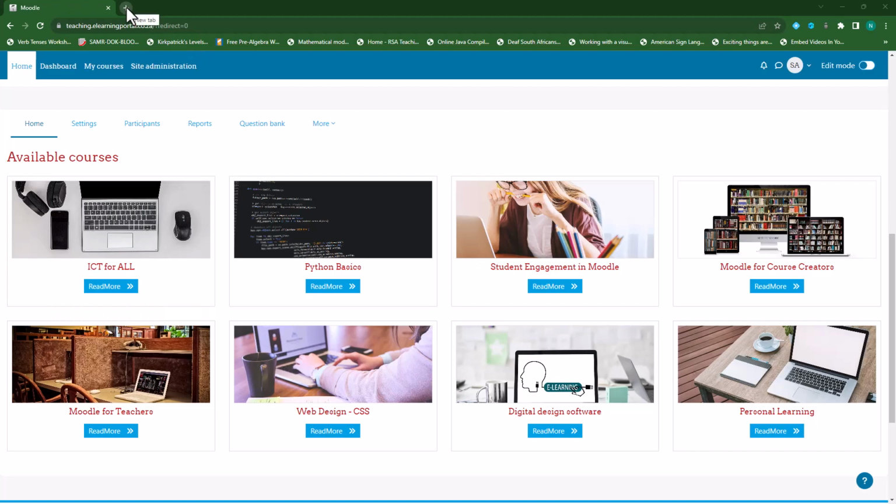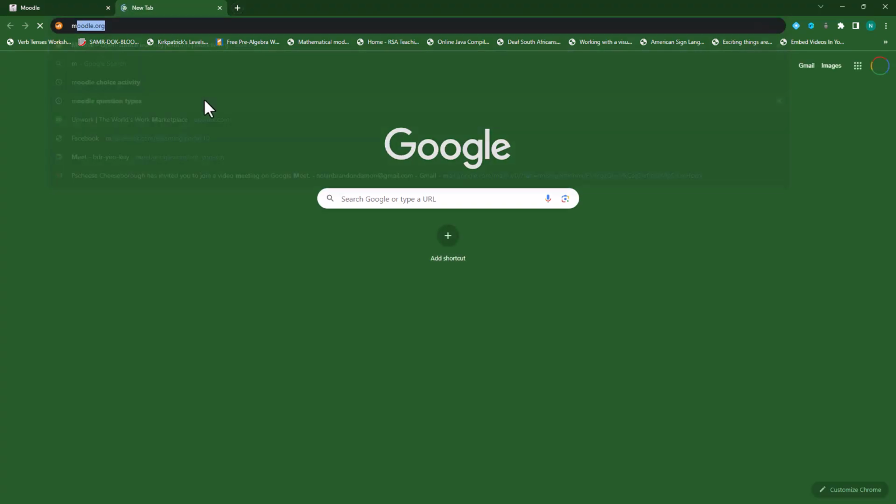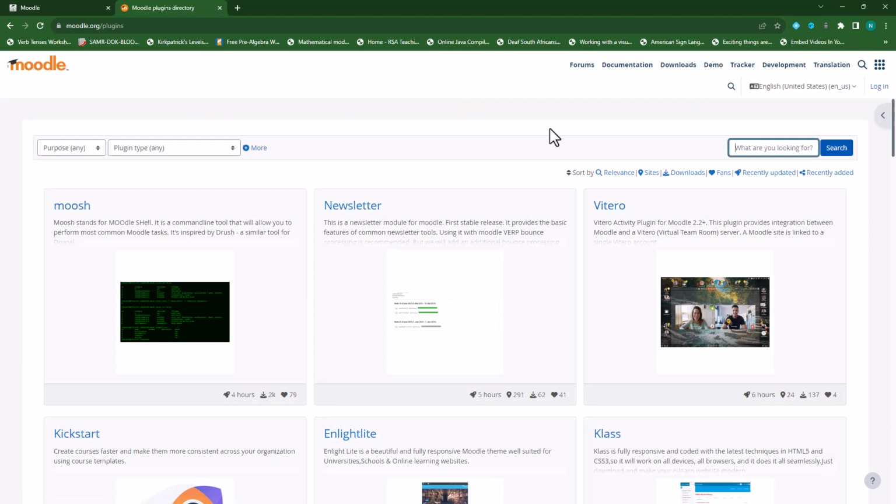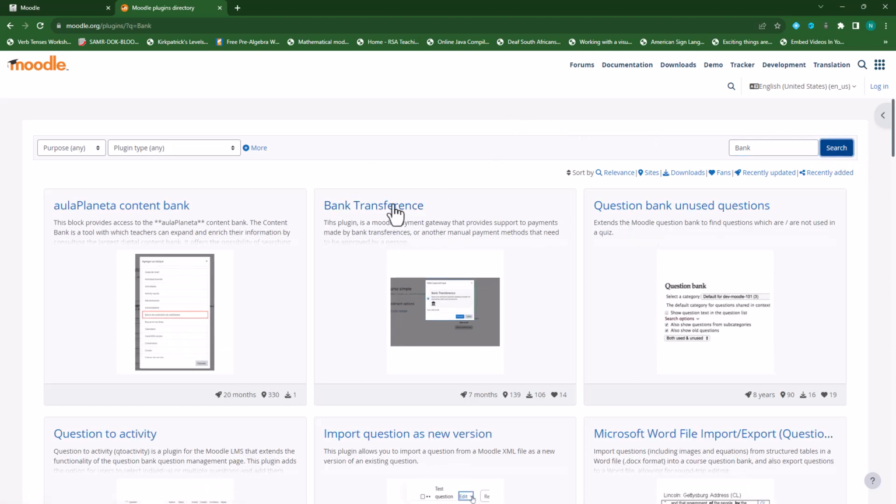Let's go to a new tab and type in moodle.org. Press enter on your keyboard, click on plugins, and then in your search box type in bank, and then click on search. Once here you will see this plugin, click on it.